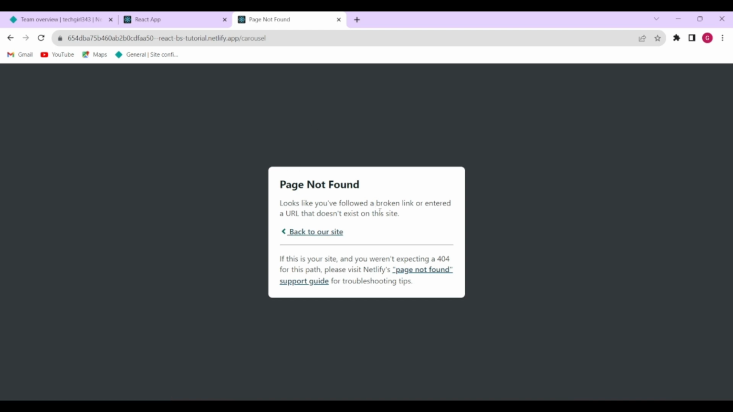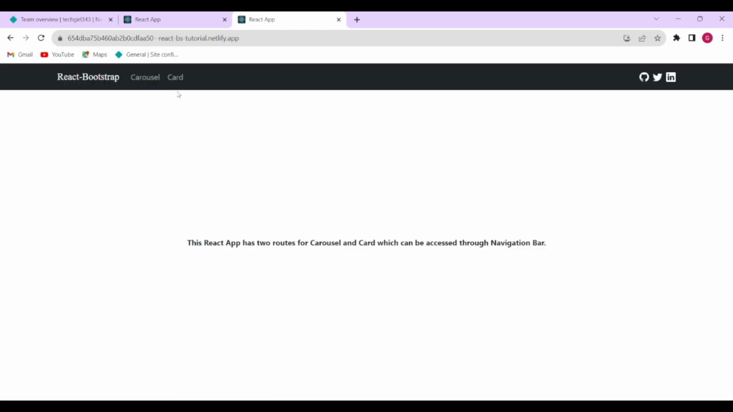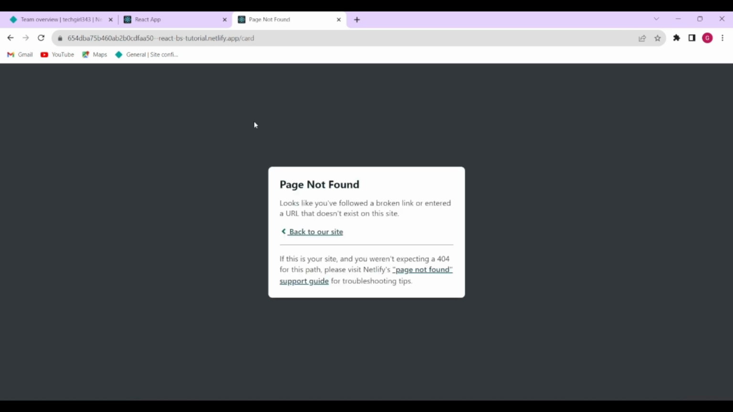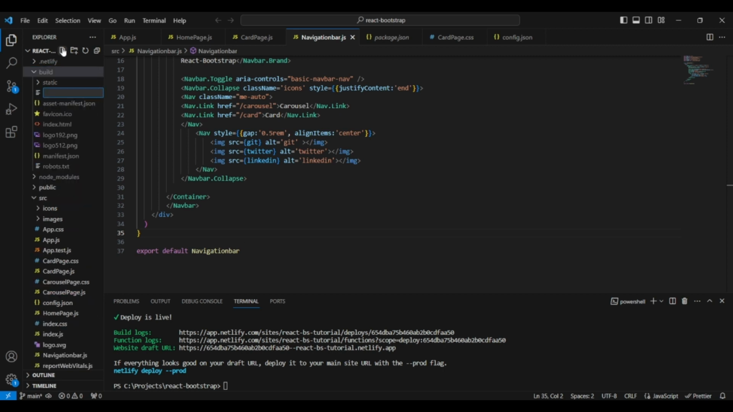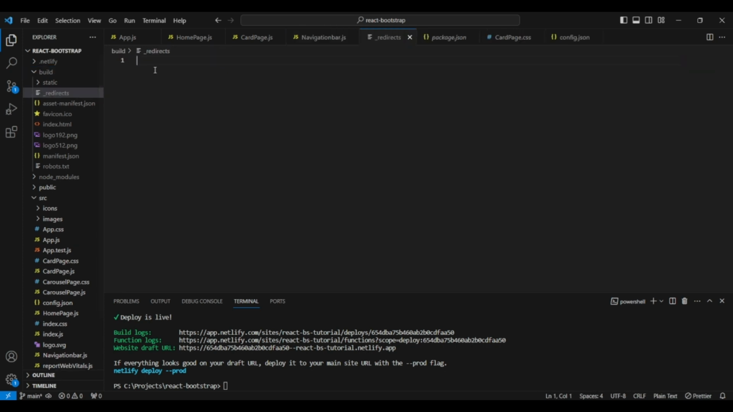It looks like we have followed a broken link or entered a URL that does not exist on the site. So we will go back to our site. Now we need to understand why this has happened. This has happened because we are using React Router DOM. So we need to do certain things so that our links would work. So back in our VS Code, we need to add a file inside our build, and we will name it _redirects.